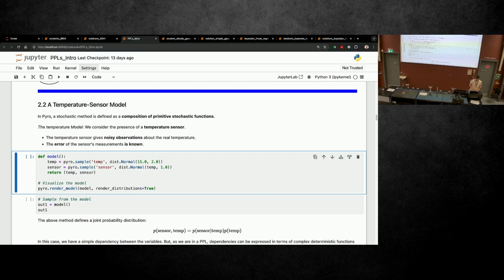So we are first defining our temperature. This is what we have here, just as before. And then we have a sensor, which is a random variable named sensor. It has a normal distribution where the mean is equal to the actual temperature in the room. And then there's some noise associated with the sensor. In this case, it has a variance of 1.